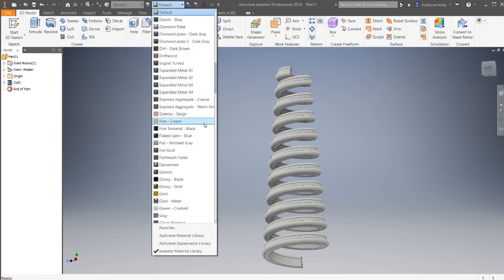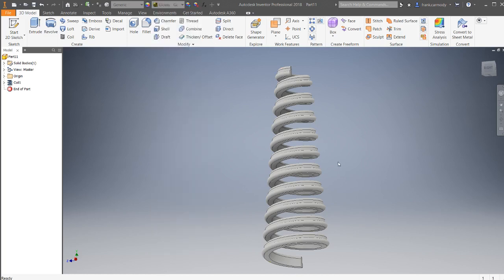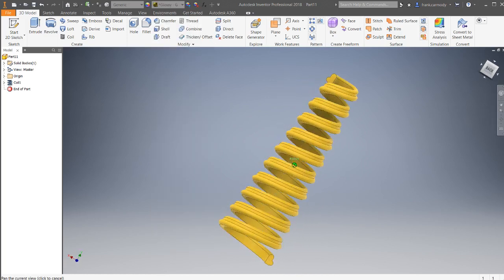We're going to make it glossy. There we go. Okay, so that's the coil.